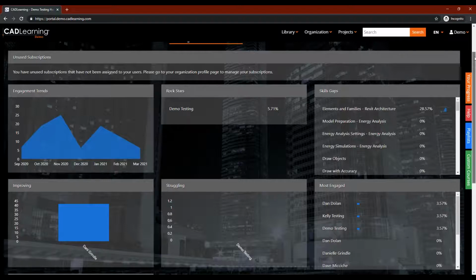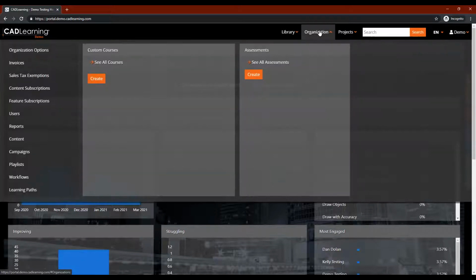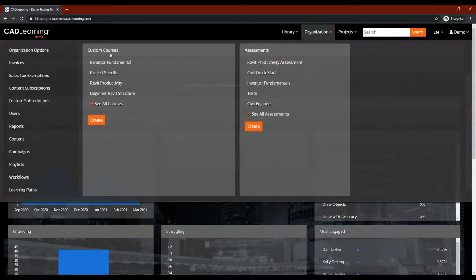So I'd like to discuss next how you can customize CADLearning to fit your needs as an organization. So under this menu for organization, I also as a user have content creator rights. So as you can see, I have an area for custom courses and I have an area for assessments. I'm going to start with the custom courses.